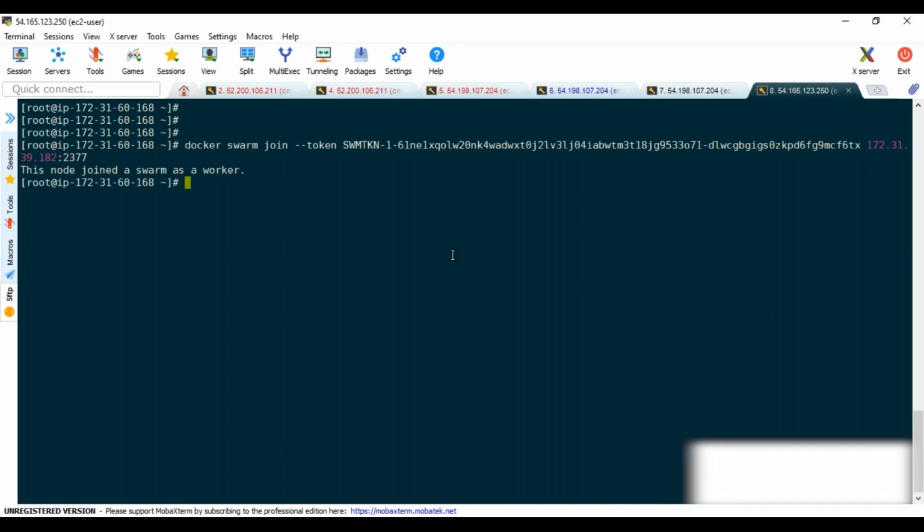Can't see your screen. Sorry, your screen is not visible. My screen is not visible? No, we can see. Yeah, we can see. Everyone able to see? Please check from your end. Yes, it's visible.